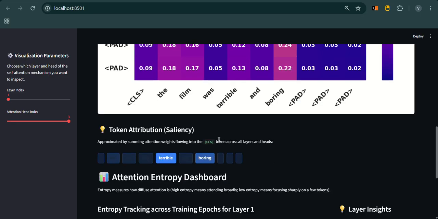In the second panel we display token attribution. Because we are performing classification, the final representation is pulled from the CLS token. We approximate the token importance by summing the attention weights flowing into the CLS token across all the layers. We then normalize these scores and use them to highlight the input text. Notice how the words terrible and boring light up in intense blue, demonstrating that the model is routing its attention to the key sentiment-bearing words to make its predictions.